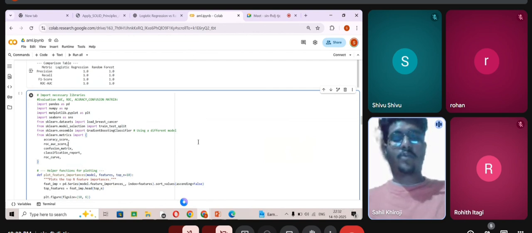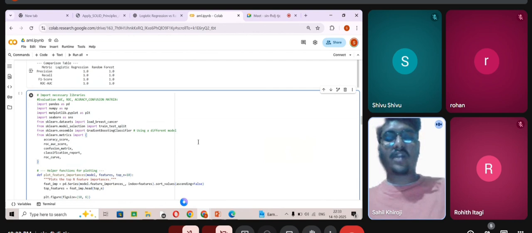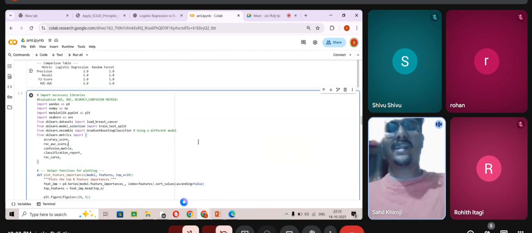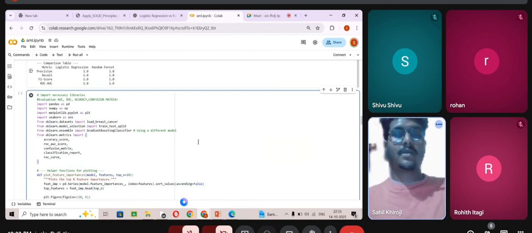And for the next code, import pandas as pd, which is the library that helps for handling the data. Matplotlib and Seaborn for plotting graphs, and sklearn for loading the dataset, training models, and calculating evaluation metrics. We are using a new model here, the gradient boosting classifier, which is an advanced ensemble model that builds many small trees to improve accuracy.